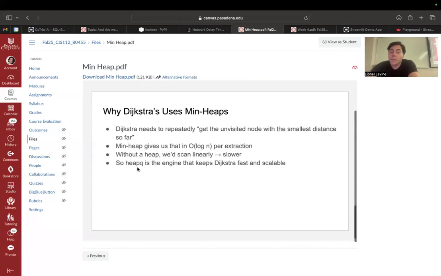So, okay, bringing these all together. Why does Dijkstra's use min heaps? Dijkstra's needs to repeatedly get the unvisited node with the smallest distance so far. Right? So it needs to figure out, okay, what is the smallest unvisited node? And a min heap gives us a really easy way to do that, O of log n per extraction.